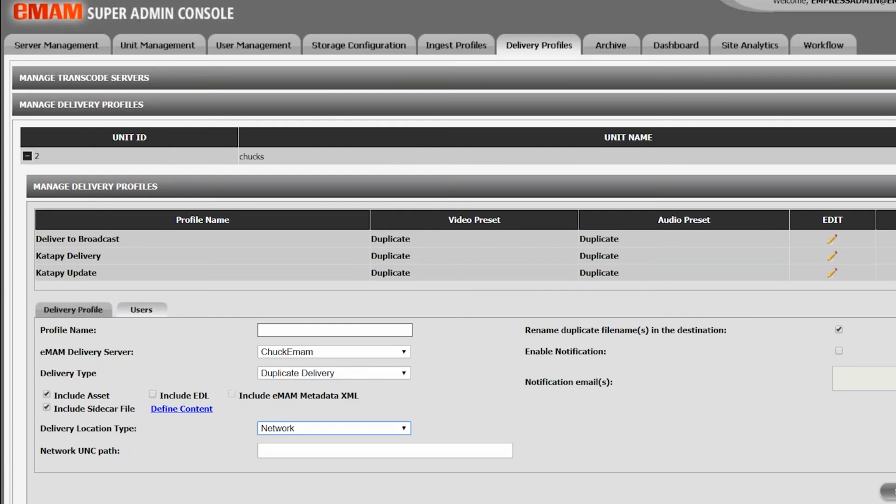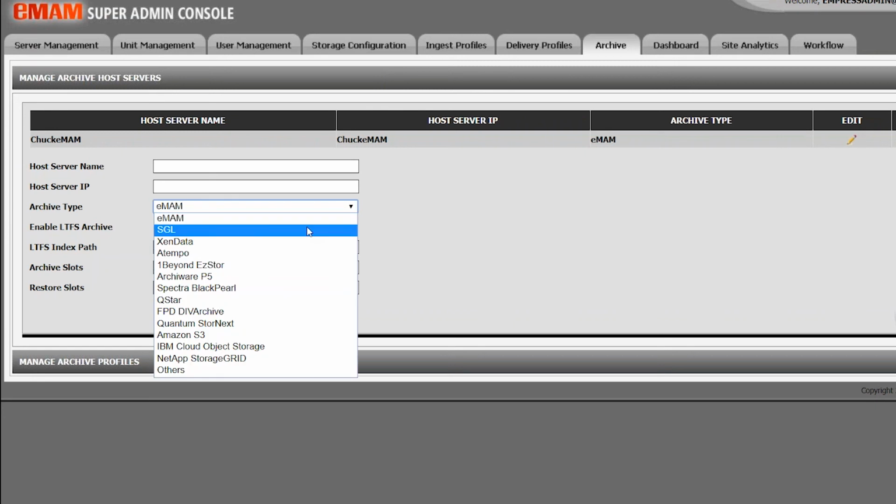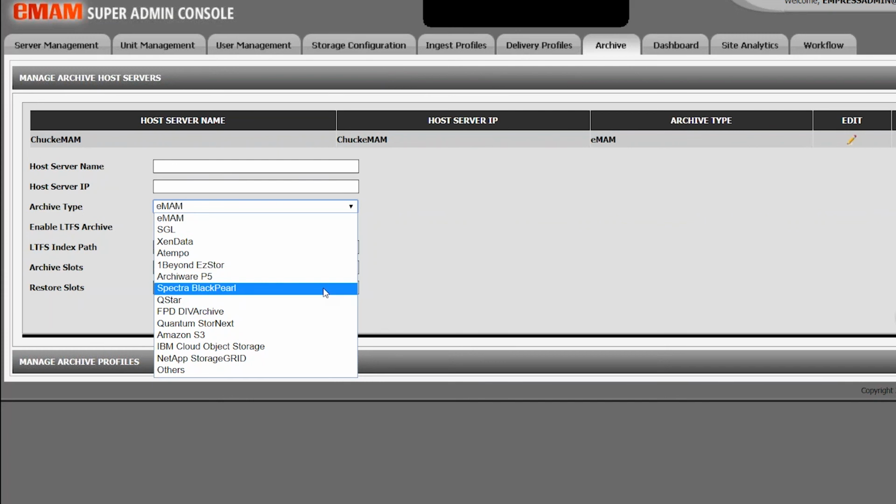Next is the Archive tab. EMAM Archive Manager will archive the assets in any disk-based archive. This solution can also be used with technologies such as Zendata, QStar, Crossroads Strongbox, and OneBeyond EasyStore, which show the entire LTL library as a large disk cache to EMAM.